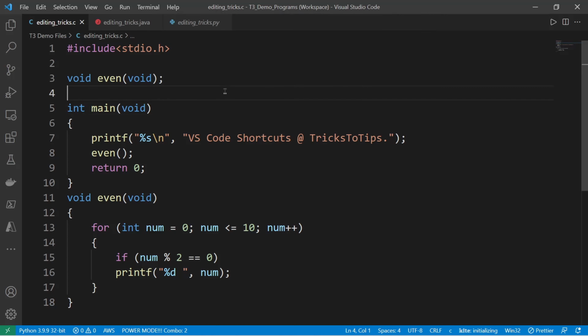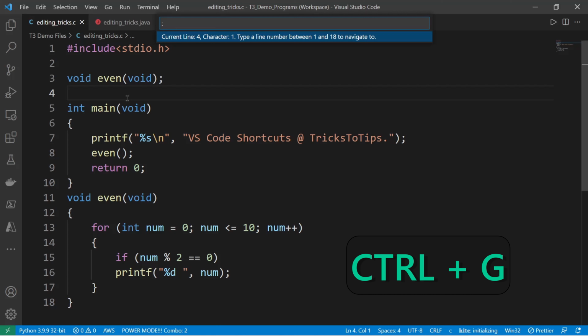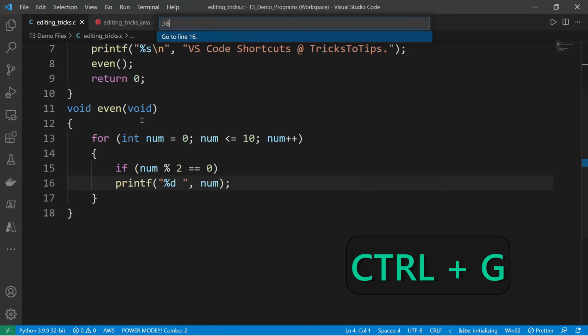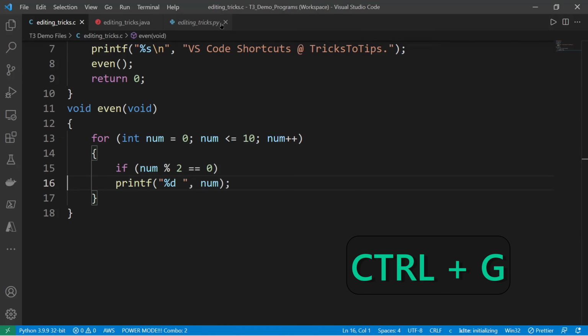Okay. And the next shortcut is Control plus G. So, go to line. We can go to any line. Like I am at line number 4 right now, and I'm pressing Control plus G, and I'm entering line number 16. As I press enter, we come here.